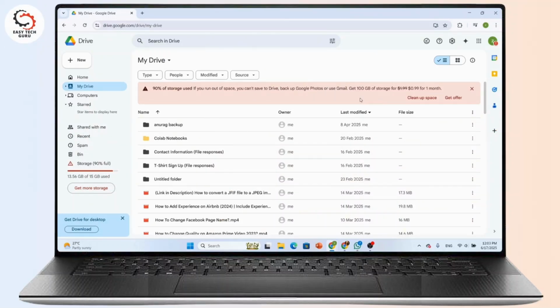In today's video, I'll show you exactly how to give someone access to your Google Drive on PC. So now without further ado, let's get started.